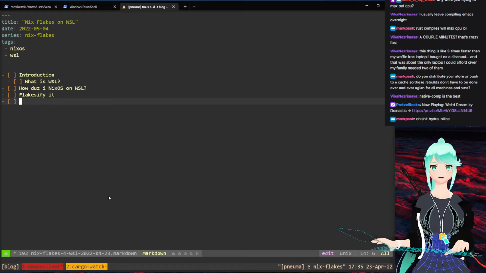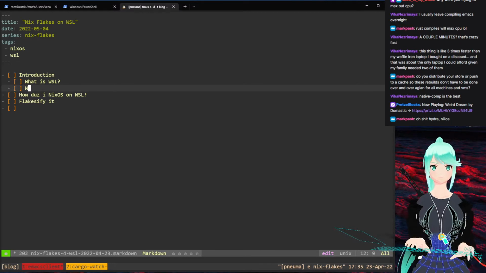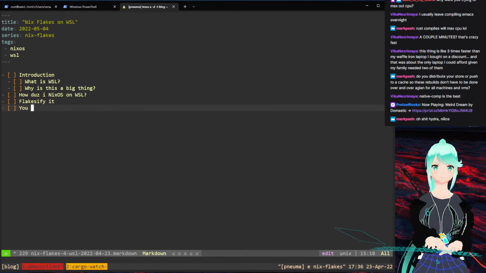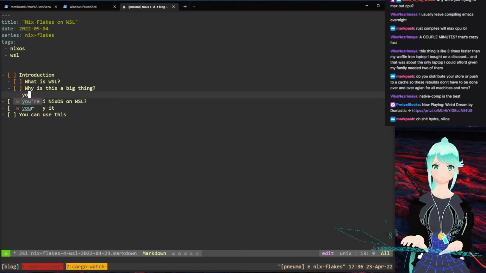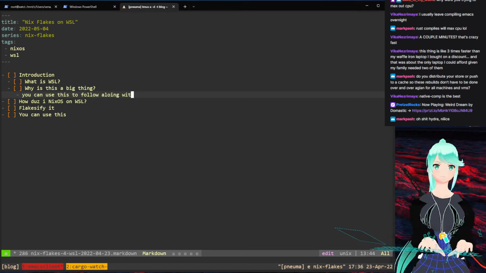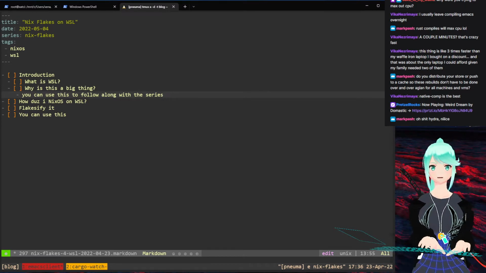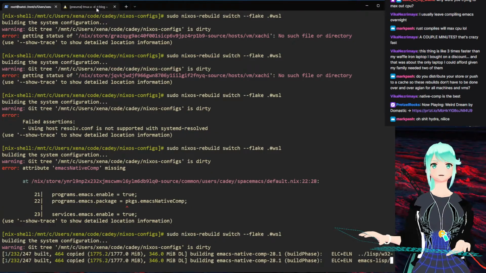So, what is WSL? One of the big reasons why I want to show you how to do this is so that you can use this as a NixOS machine in a box that you can use to follow along with the Flakes series, especially since it seems to have Flakes enabled by default.